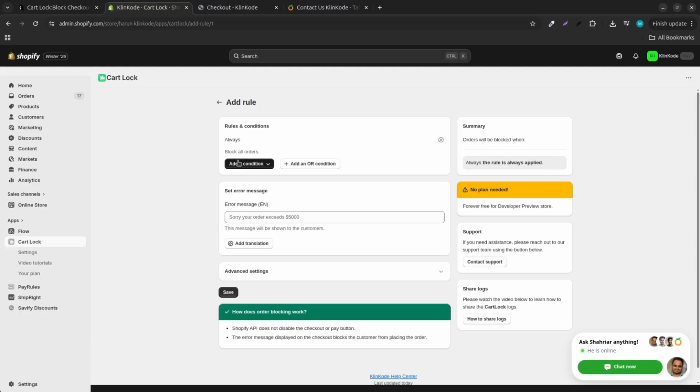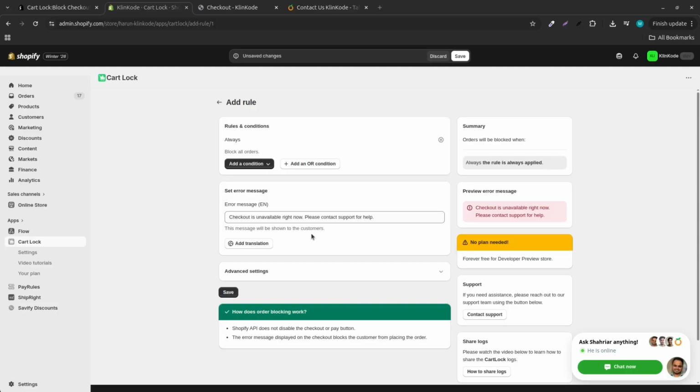Next, we have rules and conditions. By default, it is set to always, which means it will always work at checkout. Now, we will add a proper error message for the customers, like, "Checkout is unavailable right now. Please contact support for help." Then click the Save button to apply your rule.